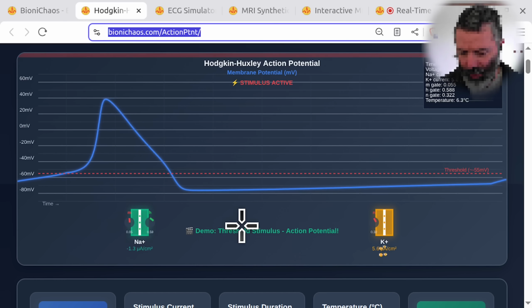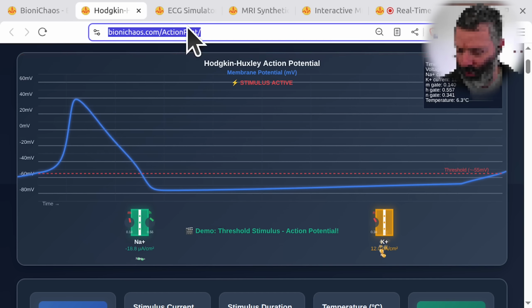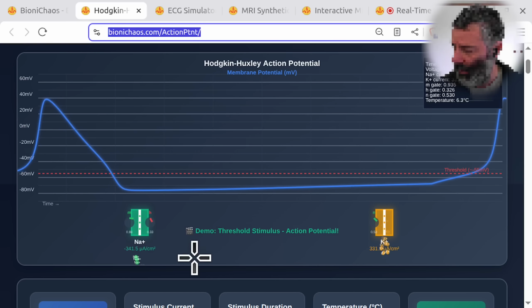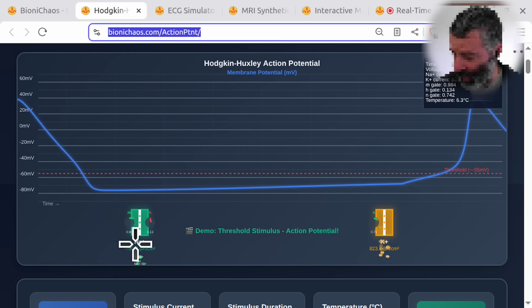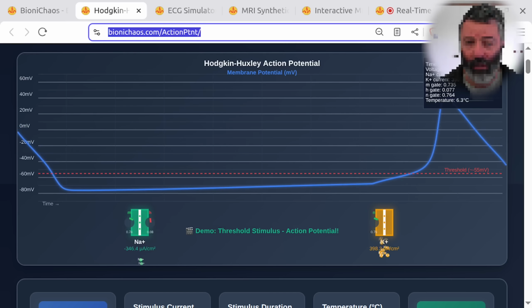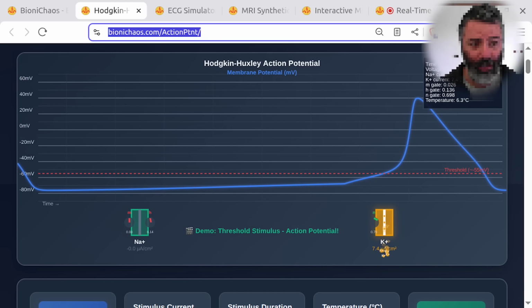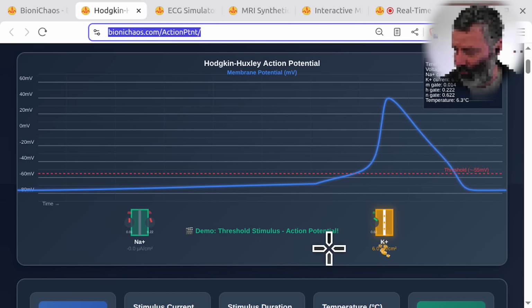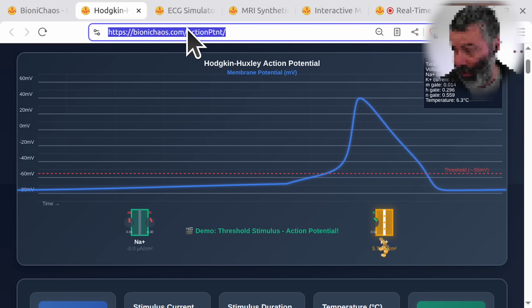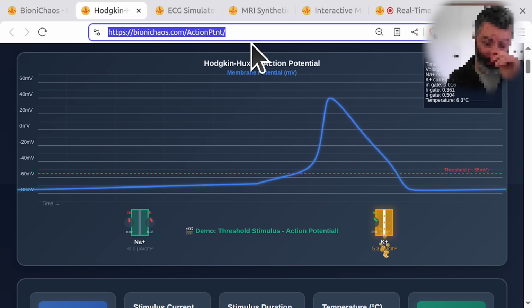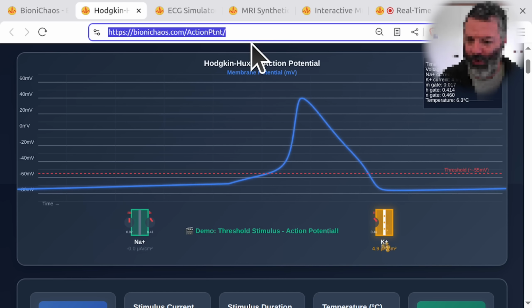Hodgkin-Huxley, action potential. That's working fine. I'm not an expert in this. If we have someone who is an expert in this and watching this video, do let us know. You can check the tool yourself. Let us know if it's actually accurate or not.